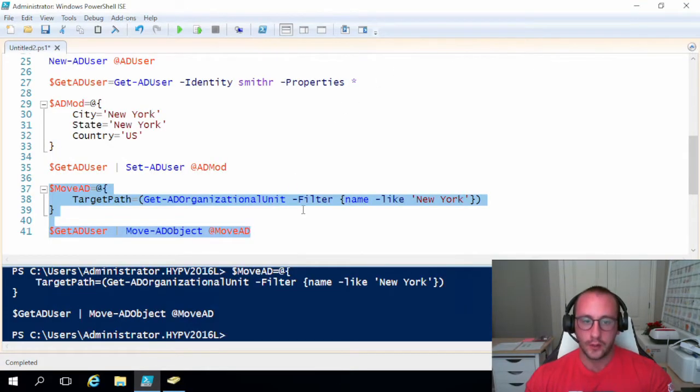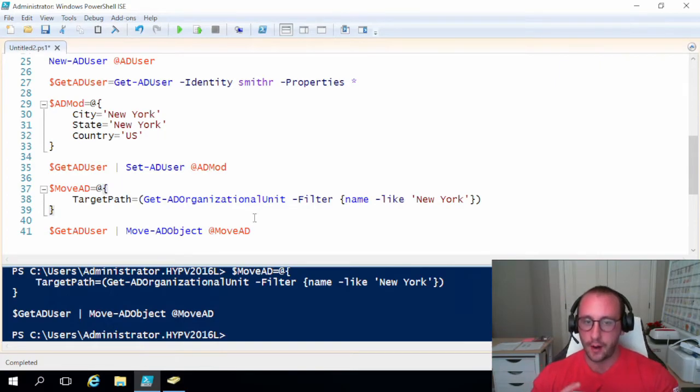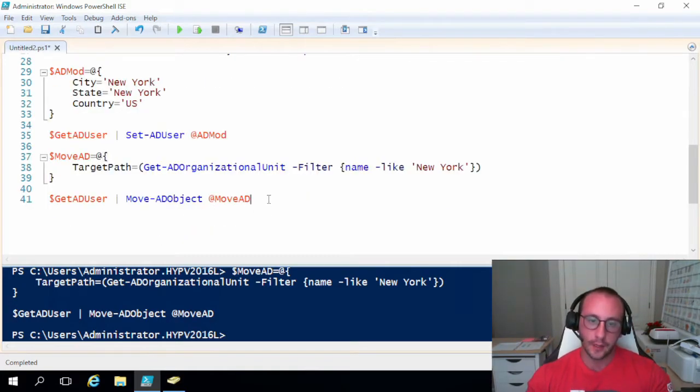So that worked. We always have to remember, if we just want to modify properties of our user, the Set-ADUser cmdlet is going to be good. If we want to move our AD user, it's going to be the Move-ADObject cmdlet, which could be used to move computers or users or groups, as a matter of fact, as well.